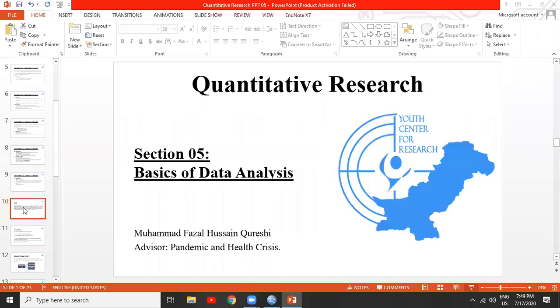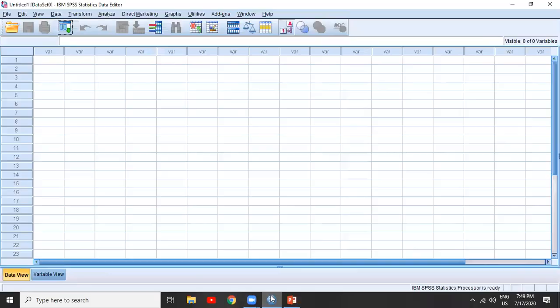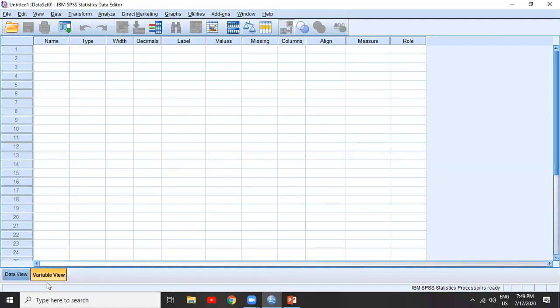So whenever we open SPSS, we will get a file like this. It has two views. One is data view and the other is variable view. So variable view is basically our Xerox copy of our questionnaire. So we will first make our whole questionnaire here. Then we will start entering the data in the data view. So how do we add a variable? There's name, type, width, decimals, label, values, missing, columns, align, measure, and role.